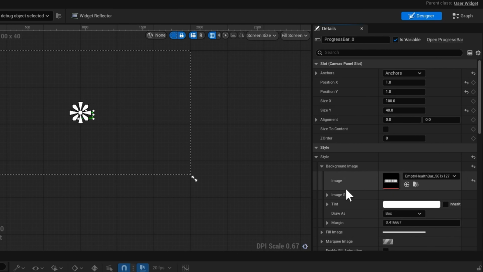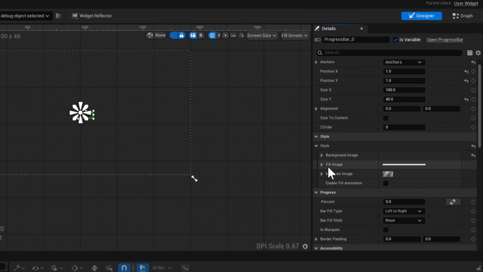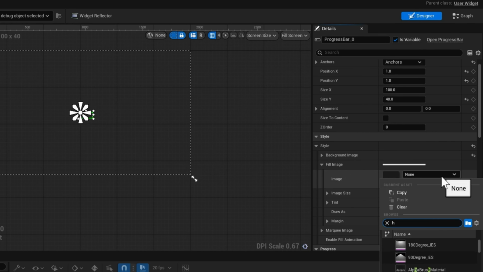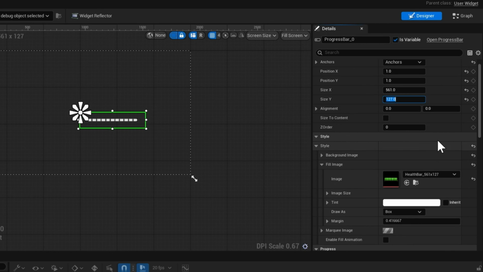We want the empty health bar in there, and then go into fill image and put in the regular health bar. Now I put the sizes at 561 by 127. That's what we're going to put up here. It's the same size as the health bar image, so 561 by 127, and that's going to make your health bar.